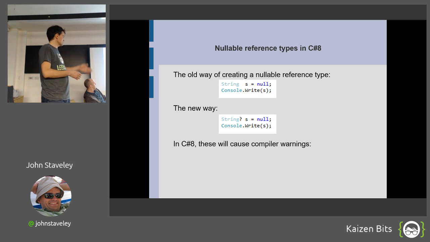If you want a nullable string, you do use the question mark operator, as we do with all reference types now. And if you want a non-nullable string, you just do string s. And then you can't set a null. That will generate a compiler warning.